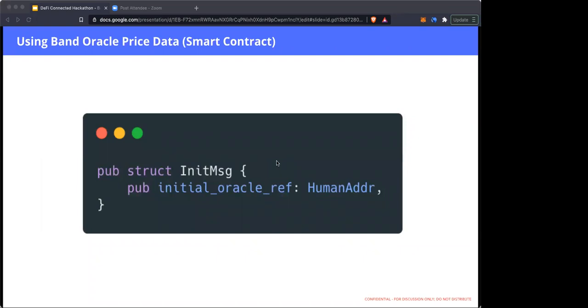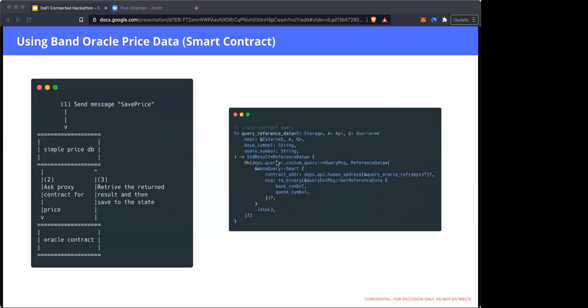When it comes to the implementation, during the contract's initialization, we set a variable, initial Oracle ref, to be the address of Band's Oracle contract. Then when save price is called, we use this Oracle contract address to call the get reference data method, similar to how we did it using the API. Once the Oracle contract returns the price value, that value is then saved and stored into the state of the contract.